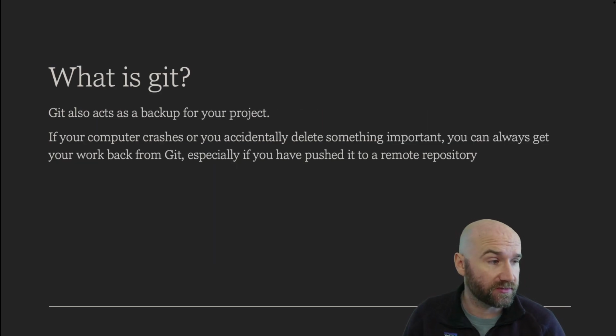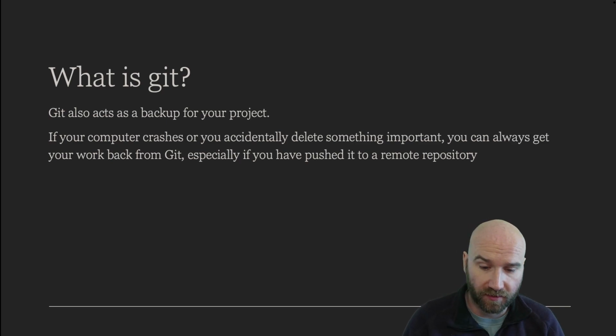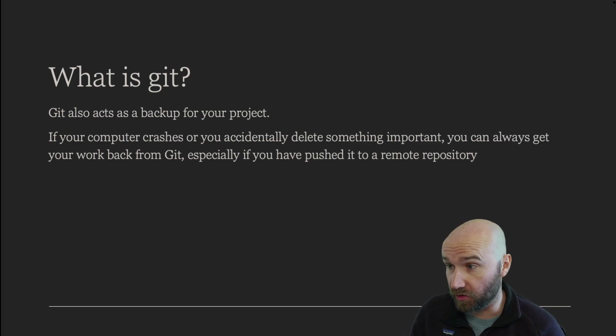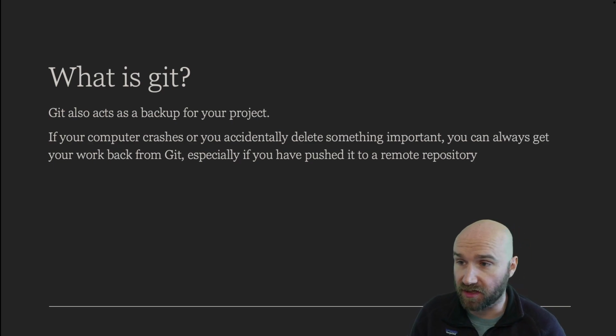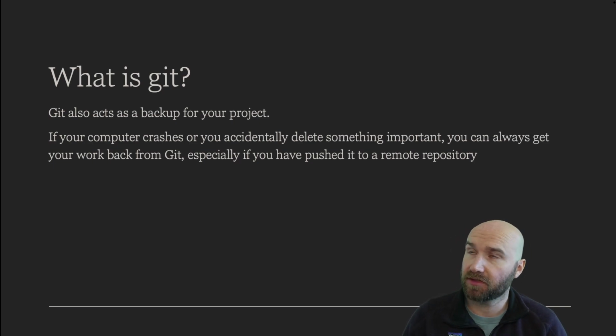So it's also useful for backing up your project. If your computer crashes or you accidentally delete something, you can always get your work back from Git if you pushed it to a remote repository. If you have it on a local repository and you make a mistake locally, grand, fine. But if your hard drive dies and it's not on a remote repository, you'd probably have a bad time.